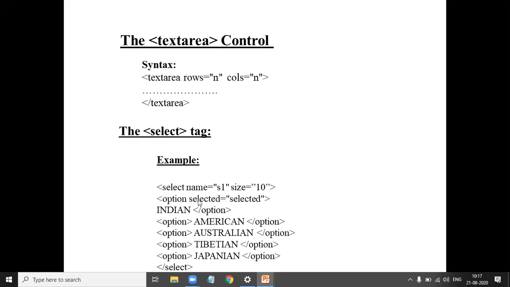Here the attribute selected equal to selected specifies that the item is pre-selected. When there is a drop down list in the form, Indian is pre-selected, that means Indian is set as selected when you load the page. Next one, size, it specifies the number of items to be displayed in the list. Suppose you want to place 10 items in the drop down list, your size is equal to 10. Next, name, it specifies the name of the menu.